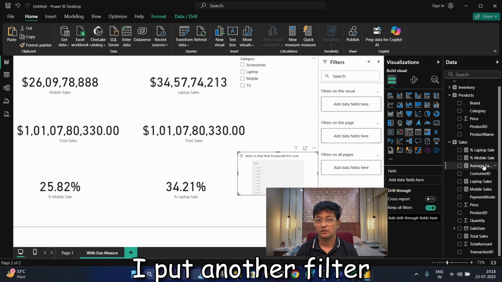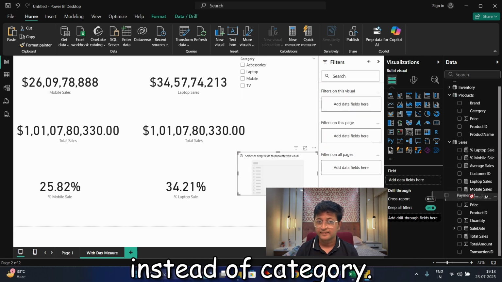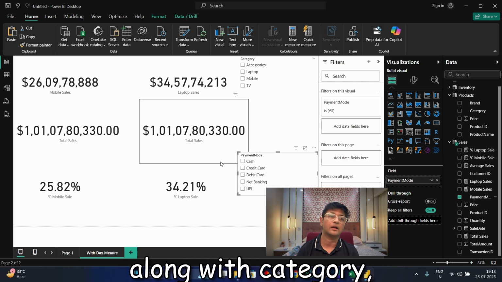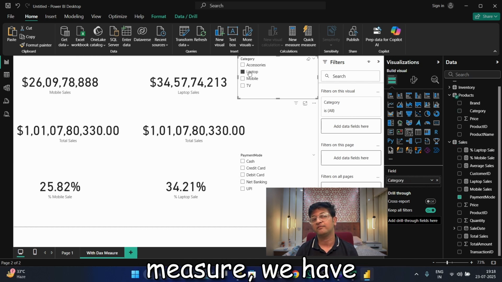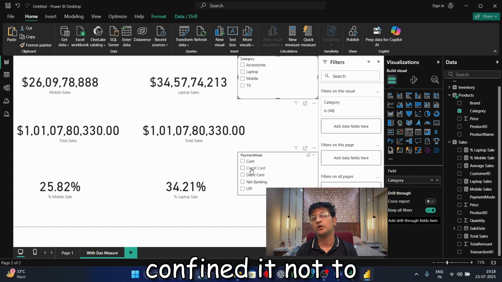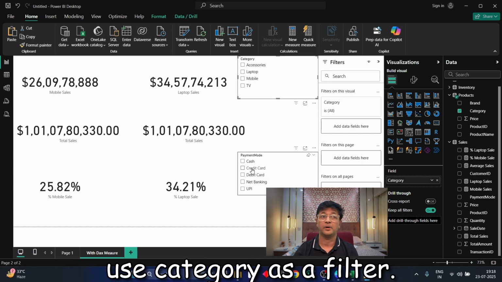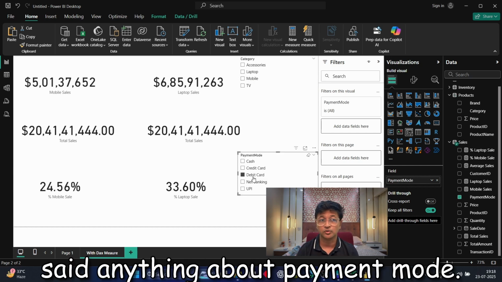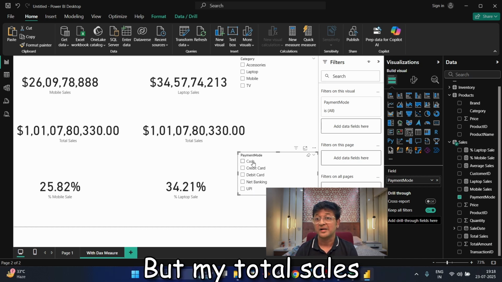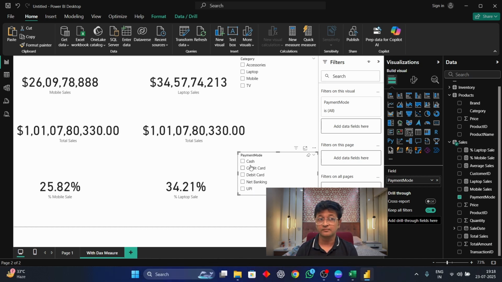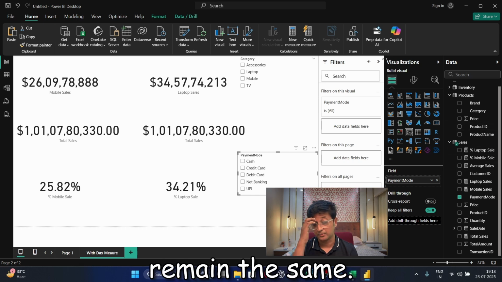I put another filter. Instead of category, I put payment mode. Like along with category, I put payment mode. So in our DAX measure, we have confined it not to use category as a filter, but we have not said anything about payment mode. So when I select different payment modes, again my total sales is changing, but my total sales should not change. Sales should remain the same.